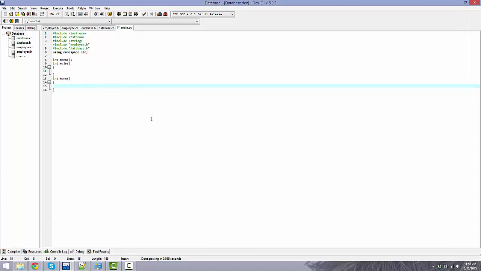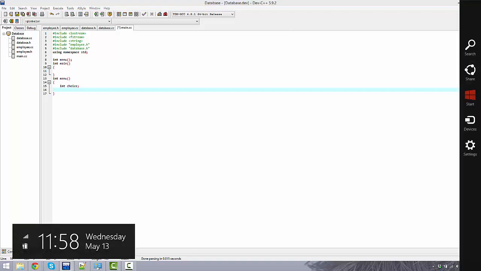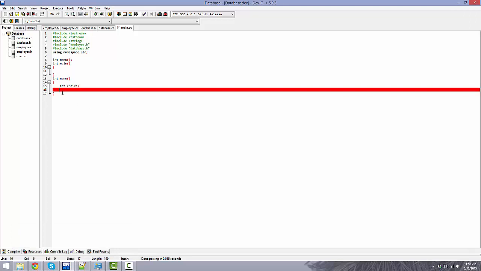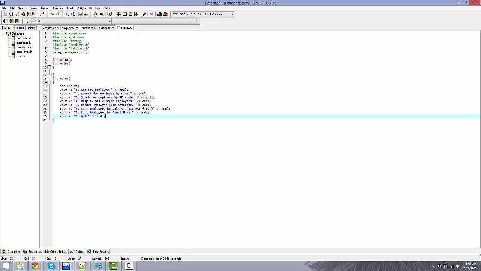Just have a variable for int choice, and I'm gonna go ahead and copy and paste all this text so I don't have to write it all out. Control C. No, don't make a breakpoint there. There we go. Just have all these simple outputs here. Then we're going to cin choice, whatever the person's choice is, and just return that. It just returns a simple integer.